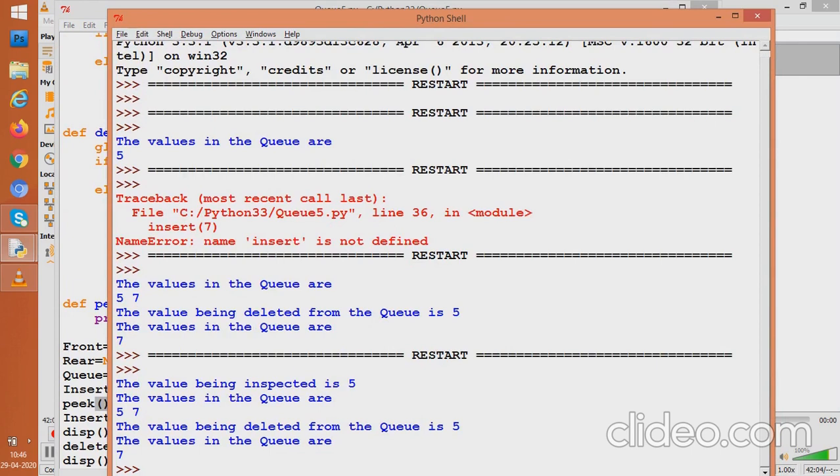Then it says the values, because display is run after insert and peek. So the display part is working after peek. The values in the queue are 5 and 7. The value being deleted, the delete function comes to work, 5 is being deleted. So what are we left with? We are left with 7. So all these functions are working well, implementing a queue using lists.